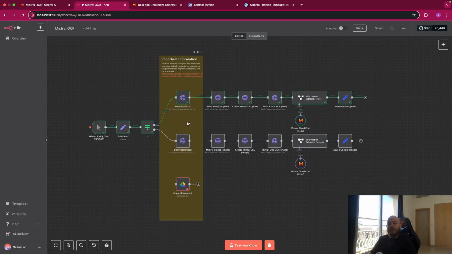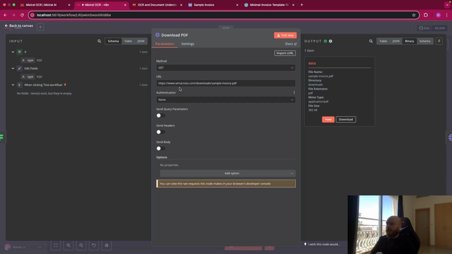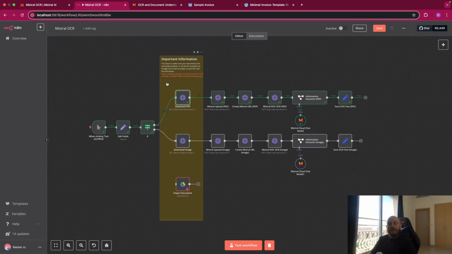But here the first step is just to download your file, so the PDF or image, and have it as a binary file. I just did a simple HTTP request with the link, and as you can see on the right side, we have a binary file. Then the second step is to upload this file in Mistral.